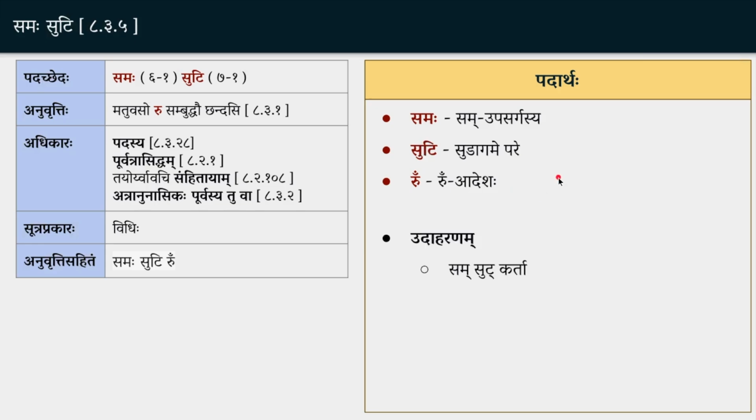So now what happens? Sam plus Sut plus Karta, this is the Arambha Sthitihi. Atra Samupasargasya Ru Adeshaha Bhavati. Ru Adeshaha Antima Varnasya Sthane Bhavati. You can go back and check the Adesha Vidhanam. Where it will come, the Ru Adesha, it comes at the end: it will replace the last letter of the Sam. So Sam plus Sut Karta.